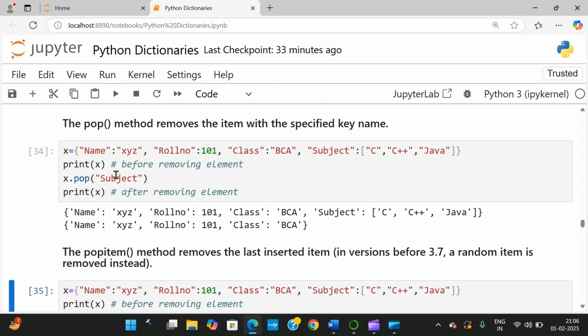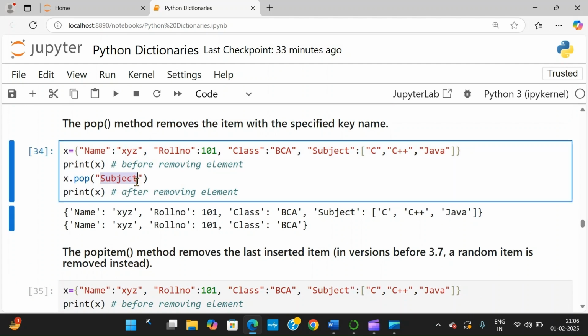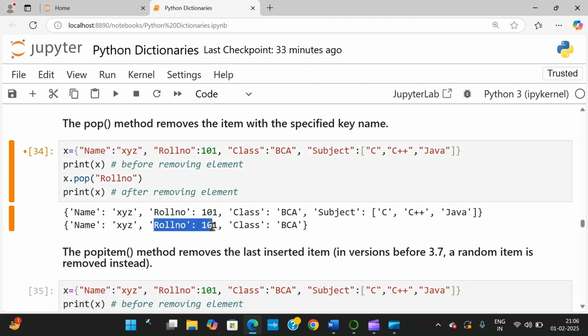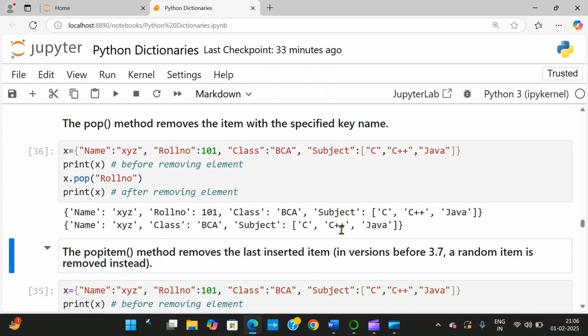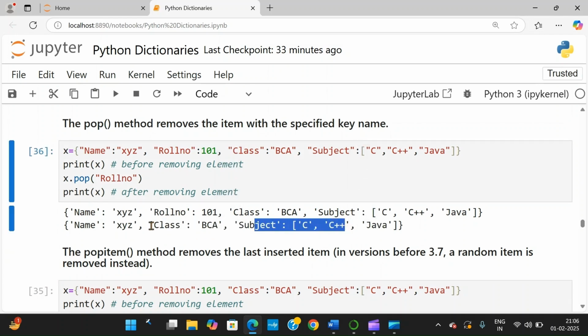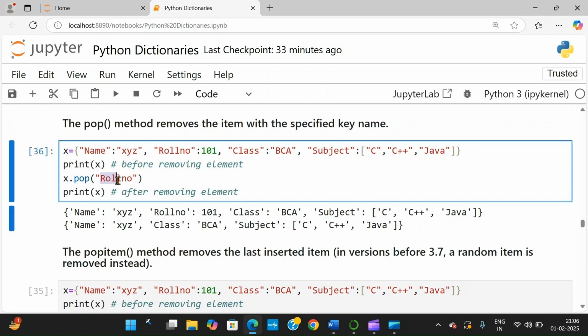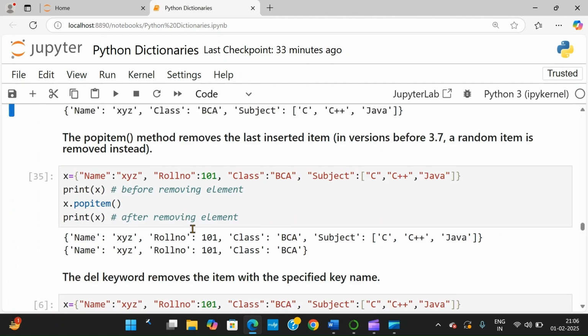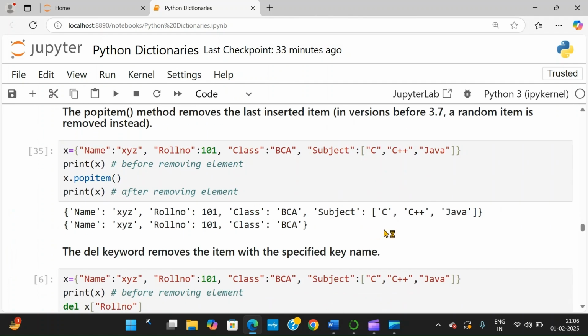But when you go for pop, I need to specifically give which key you want to delete. If suppose I give this, I just remove this. So here I need to get subject and roll number should be removed here, right? Just see. Subject you got here. Roll number got removed. So like that you need to give a specific key in pop. But in popitem, whichever is the last element will be deleted.